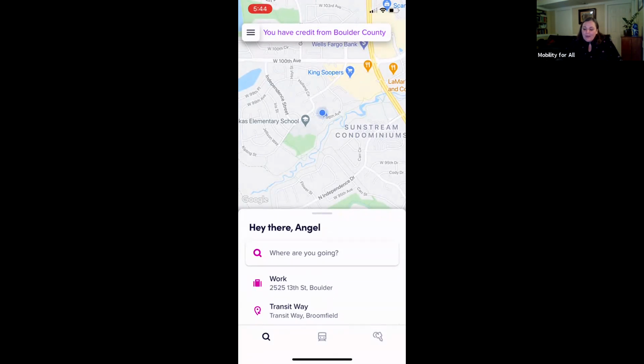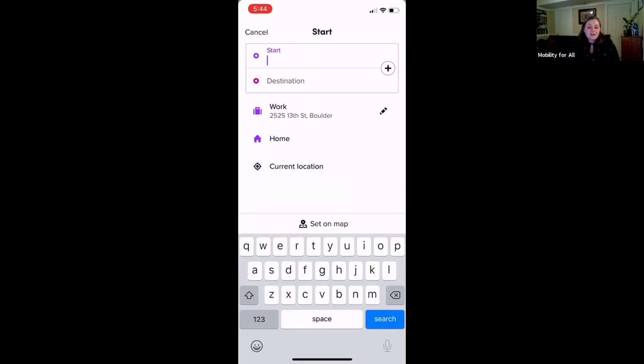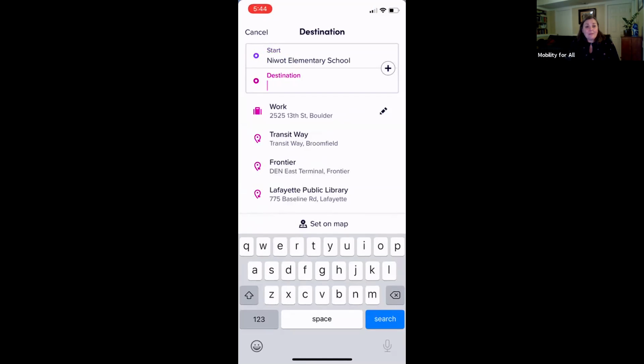So I'm going to go ahead and do a trip. It automatically uses your start location as your current location. If you want to override that, you can click on start, and I can enter my start location as Niwot. Let's do Niwot Elementary.